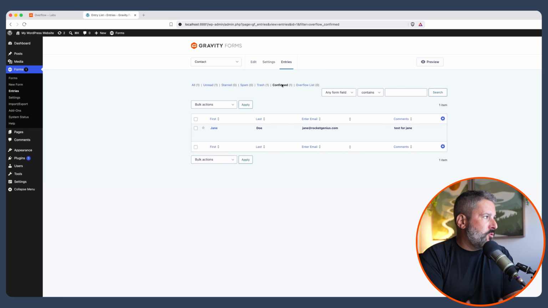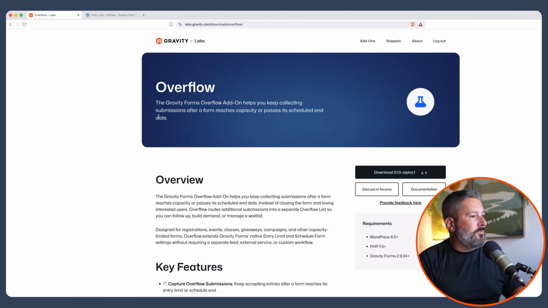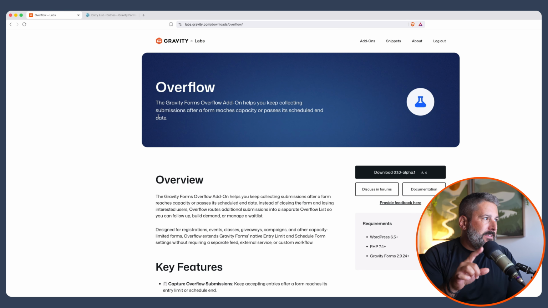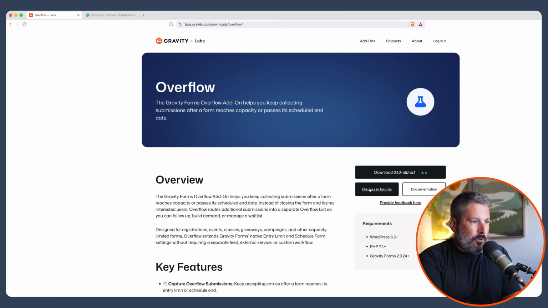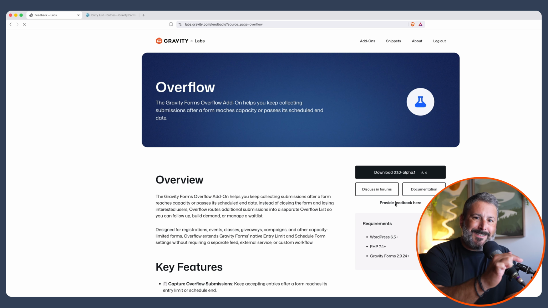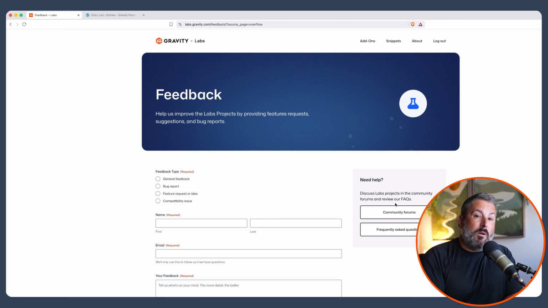So really cool stuff. Really excited for the Overflow add-on. Check it out at the labs.gravity.com website, available for all license plans. Download it, test it out first on your staging servers before you throw it on any kind of mission critical stuff. But whether it's working or not, give us some feedback here by clicking the feedback link or discuss it in the forums. That would be super helpful as well. Let us know what you want to see next coming from the Labs site.